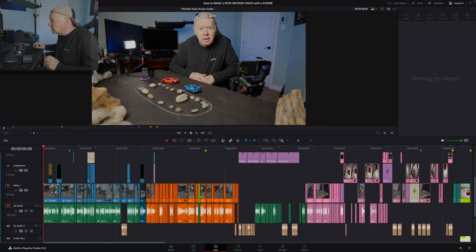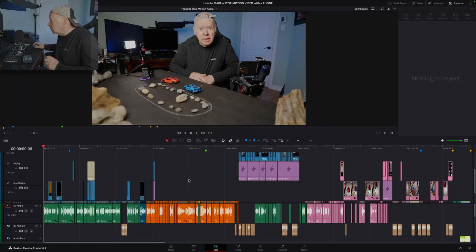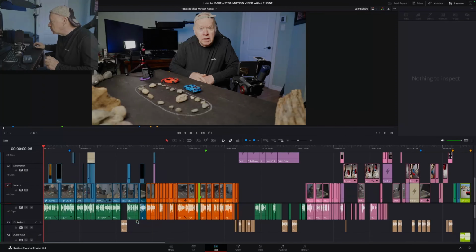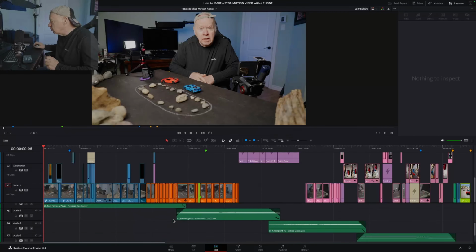Next, I show you the timeline of this video just to give you an idea of the process of creating a video like this one and showing you the final result. So this is the timeline of my stop motion video. On the top here you have all the clips of the video, and at the bottom you have the audio. I have two tracks for the voice, the rest is for the music.